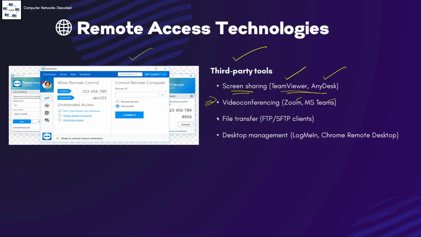Next are the third-party tools for video conferencing, and the popular ones are Zoom and Microsoft Teams. For file transfer, we have the file transfer protocol and secure file transfer protocol clients, different clients developed by different companies. And then we have desktop management, and these tools include Logman, Chrome Remote Desktop.